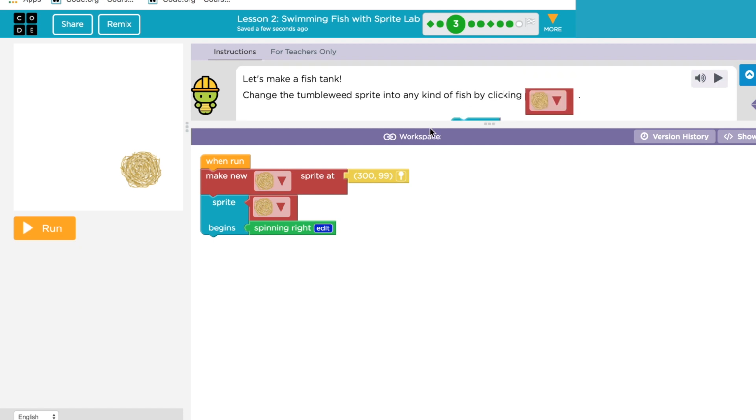Okay, so in this program, this little icon means that this is a part of a project. So as you keep working through the levels, you keep on building up. So don't throw anything away unless they tell you to throw something away. Other than that, you're just going to keep building on to your fish tank. So change the tumbleweed to any fish that you like by clicking that.